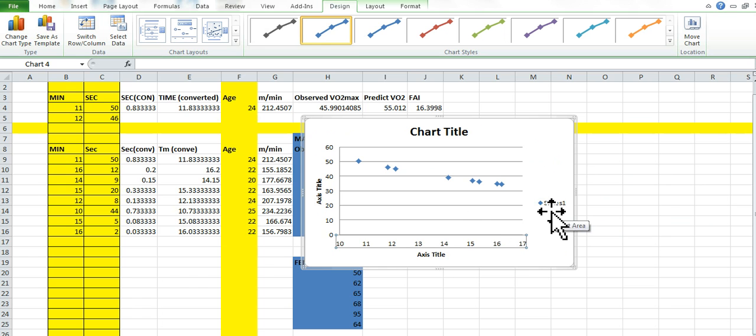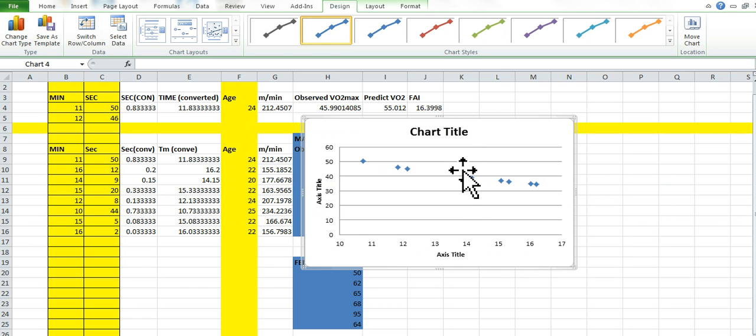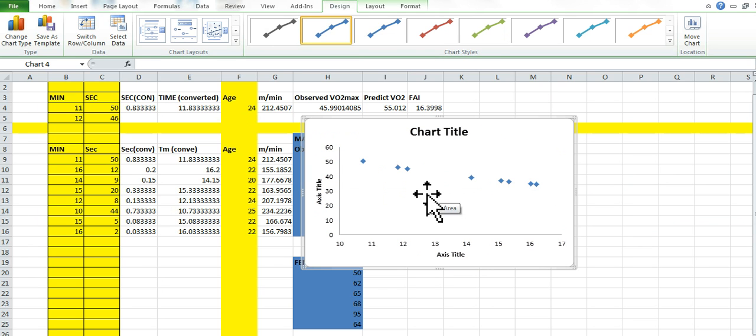Put in your titles. You can take this out since it's all males. Just get a nice title in there. We can get rid of these grid lines here, pressing delete. The grid lines tend to make things just a little bit more messy.